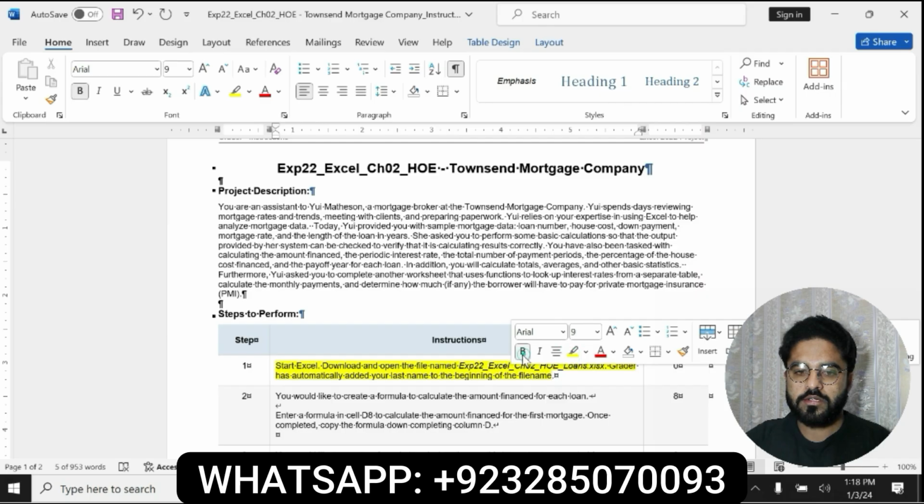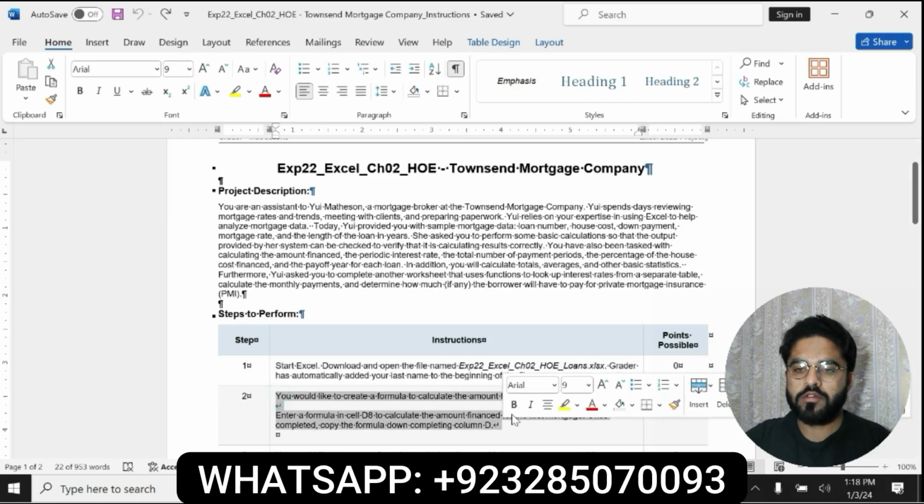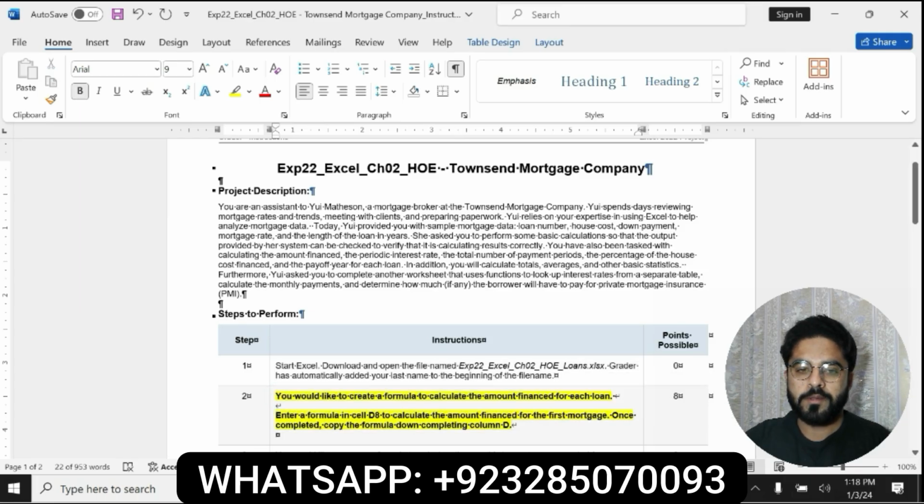Question number 1 is: start Excel, download and open the file named Exp22 Excel Chapter 2 HOE Loans. Reader has automatically added your last name to the beginning of the file name. Basically, in this question, you will have to download this Excel workbook from the MyLab IT dashboard. I have already downloaded this file from the MyLab IT dashboard. Now we will move to question number 2.